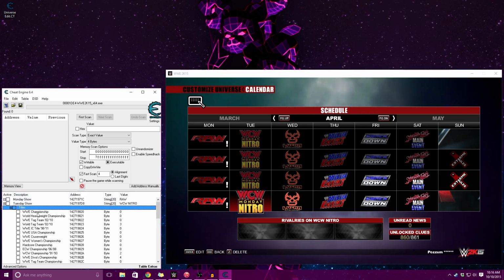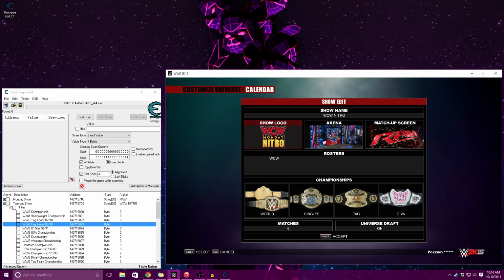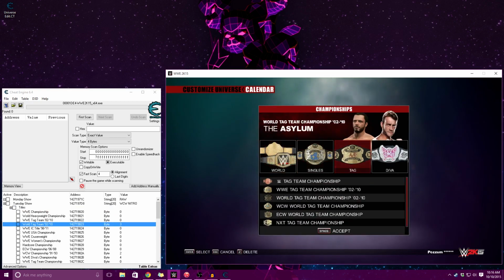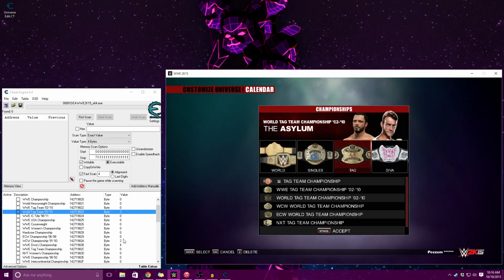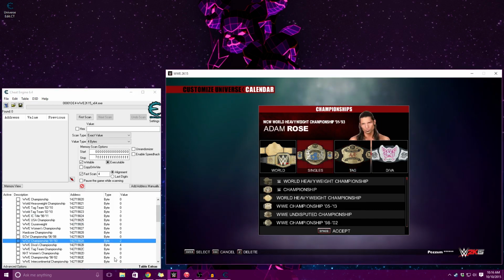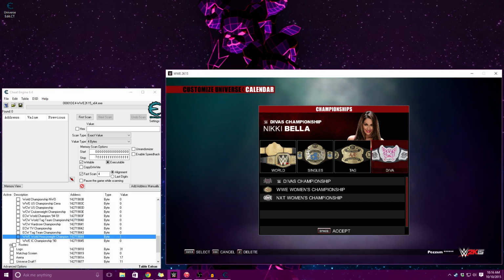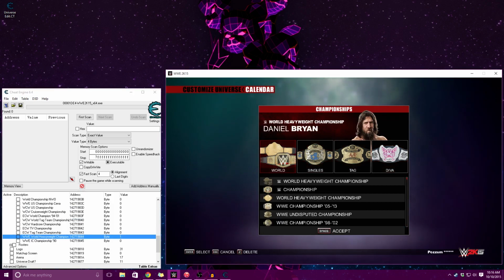So let's first go to the titles. World Tag Team 02 and 010. That's slot 3, as you can kind of see there. Now, WCW Championship 91 to 93, slot 2, singles. WWE Divas Championship, slot 4. You can scroll down a bit further to the WWE World Heavyweight Championship.